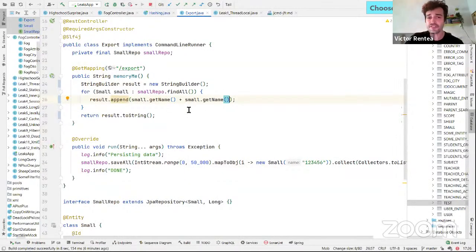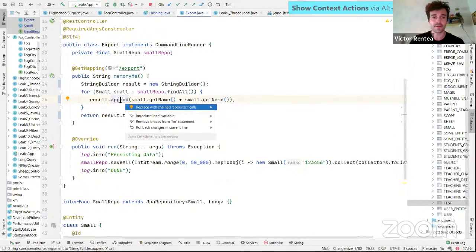Now, how many concatenations do I do now? 50,000, right? Because I'm doing a plus over here, and this keeps repeating every single time. It can't really know what small is. It can't do any optimization in this regard. Let's see what it says over here. Yeah, it says that you should chain the append.